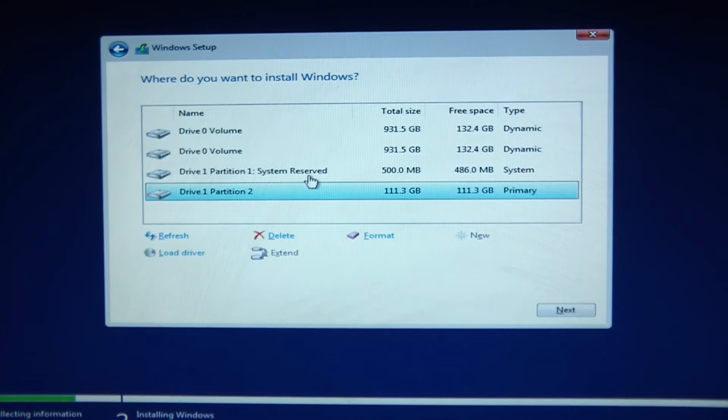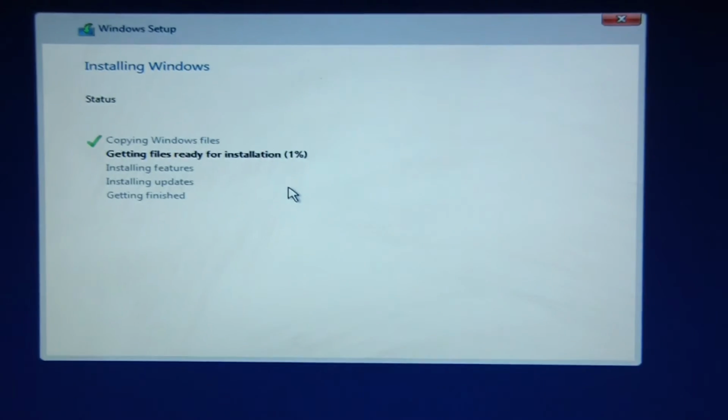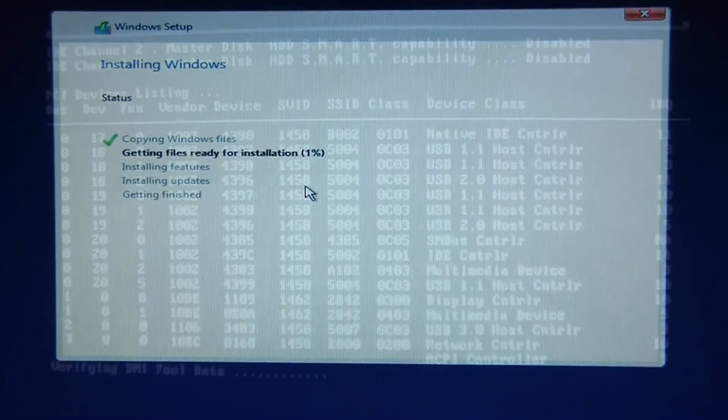And it's done. So system reserved, partition 2, this is the one I want, so I'll click next. And then it says copying files, etc. Copying files will be quick because you've got it on USB. And then the rest of these take a bit longer, so I'm going to zoom in a little bit, and then I'll be back when this is about 99% or 100% or whatever, and then we'll carry on.